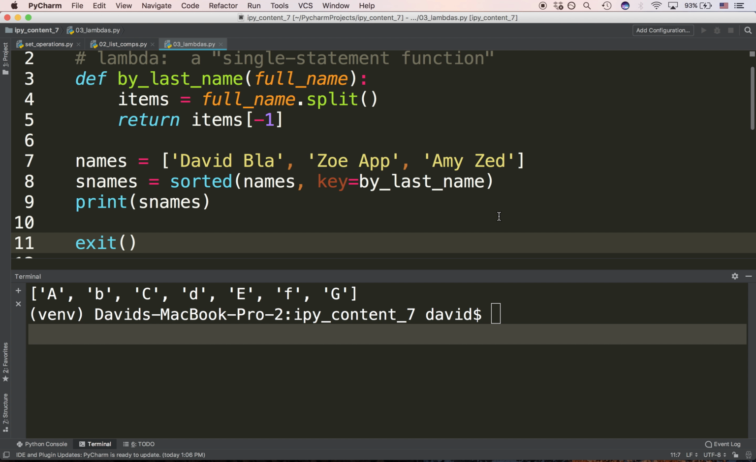If you look closely at the by last name function, you can see that it's taking a string. The string is a name with two parts. We are splitting the name into pieces and then returning the second item in the pieces. We're returning the second item of the split. Now, of course, before we move forward, it would probably be necessary for you to make sure that you understand what's going on here.